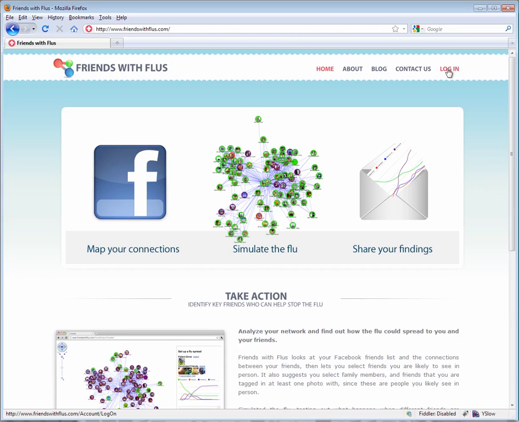I'm the creator of Friends with Flus, and I'm going to show you how it works. Friends with Flus asks you to map your connections, it simulates the flu, and then it asks you to share your findings with people that you identify as being very important to get vaccinated.